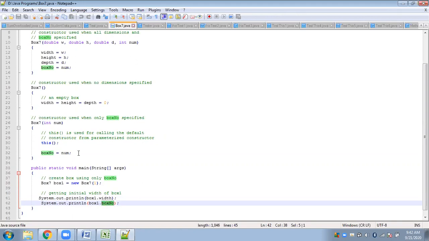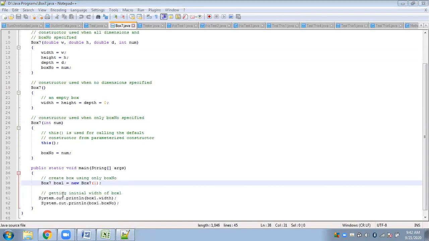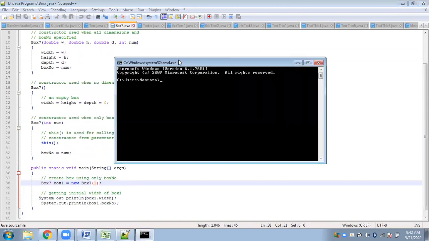Is that fine? Suppose in this example we did not initialize our object using the first parameterized constructor. We have used the second parameterized constructor, but you can also do that using the first. Accordingly, how many arguments do you have here? You have 4 arguments, so you will have to pass 4 different values, one for each of these dimensions, and accordingly the values will get assigned. If you want me to run this program, you can check the output here.